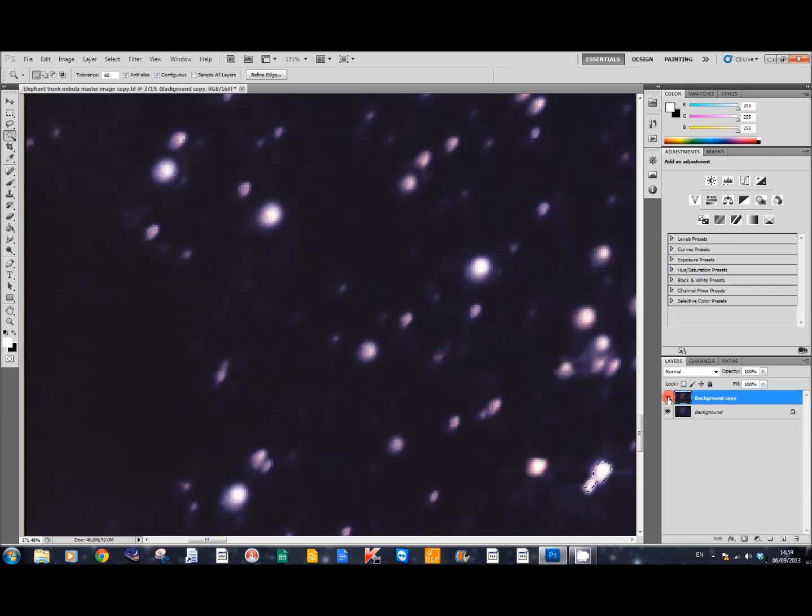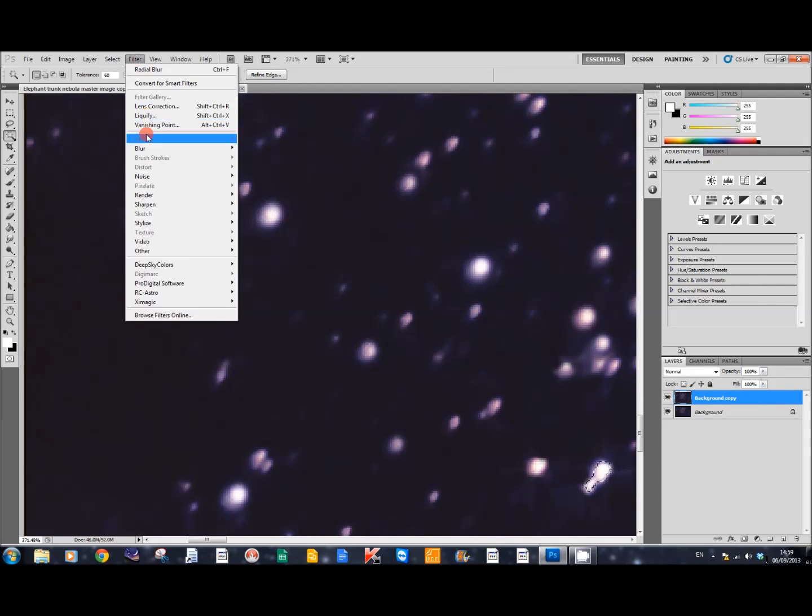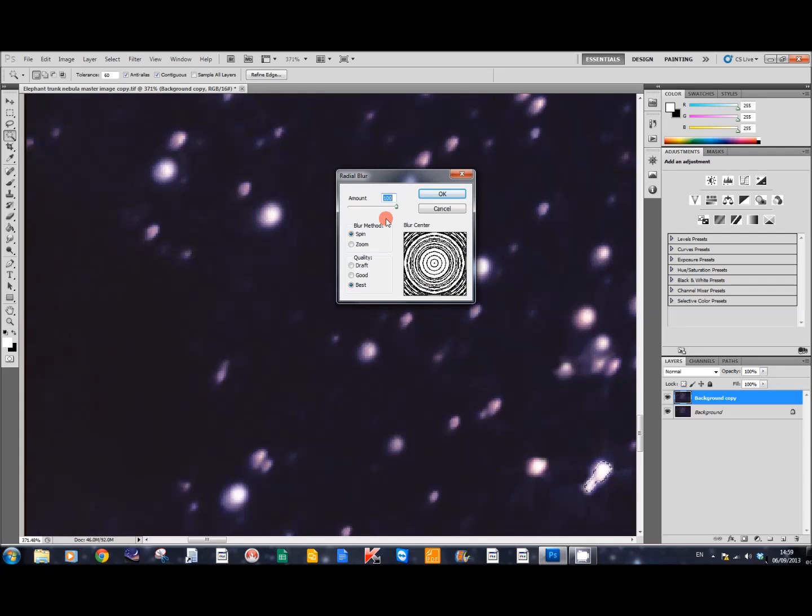So what am I doing to get that to happen when I press the F7 key? Well, all I'm doing is going up here to Filter, then Blur, and then Radial Blur. In the Radial Blur dialog box, I've got the amount set to 100, Blur Method set to Spin, and the quality set to Best. I'm going to say OK for that.